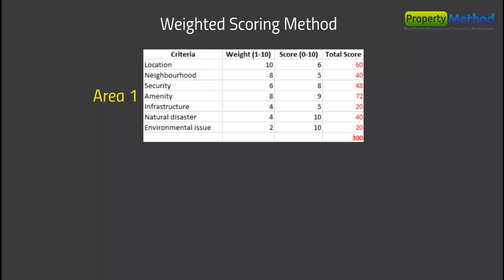For example, when I invest in a property, everybody knows that location is very important. So I always put the highest weightage for location. Or neighborhood, when it comes to condominium, we may think that neighborhood is very important because it affects our rental, our vacancy as well, and also the management of the surrounding neighborhood. Because it's a residential project, we think the neighborhood is also high, so we may put 8.